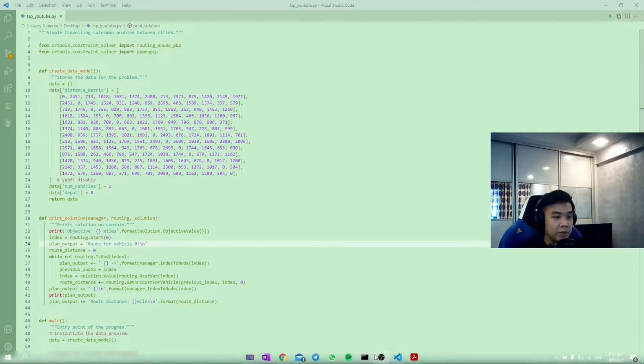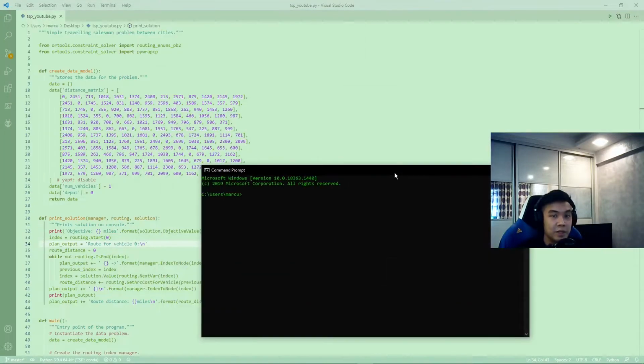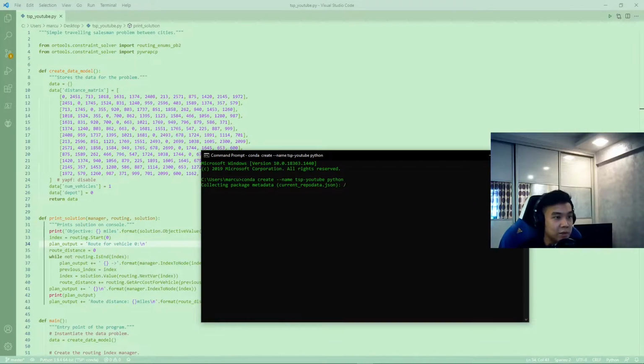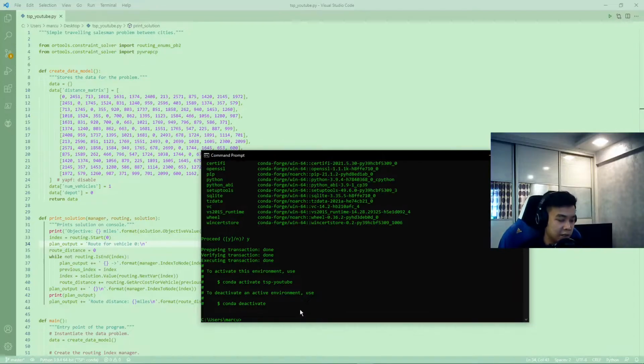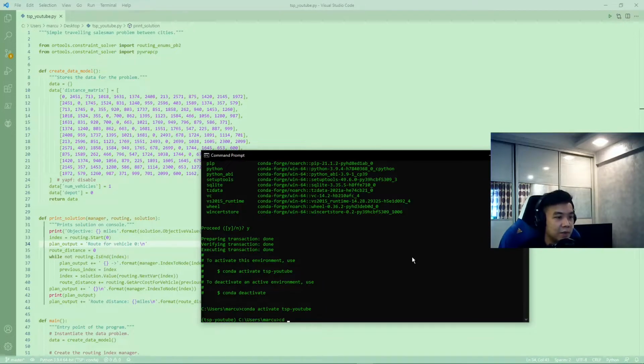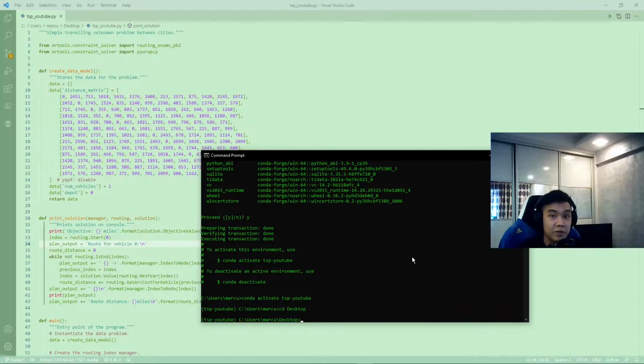But yeah, so what I'm going to do is open up my terminal, and I am going to create a new Anaconda environment, and we're going to install Python to it as well. So let's wait for this to install. So now that it has installed completely, I will activate the environment. And since my code is saved on the desktop, I'm going to change my directory to the desktop, and then I can run the code.